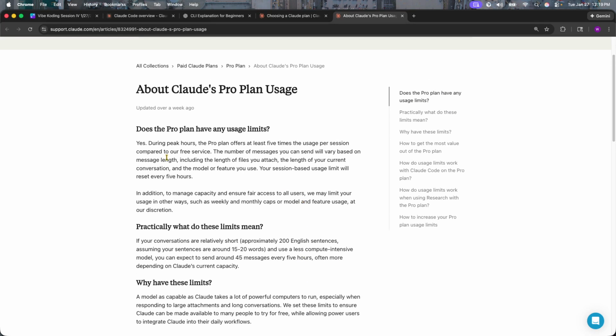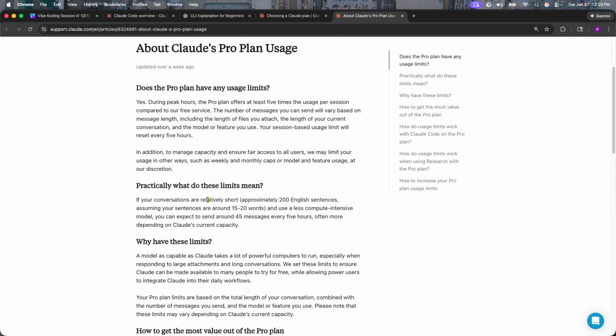Yeah. So let's just look at it. Does the Pro plan have any usage limits? Yes, during peak hours, the Pro plan offers at least 5 times more usage per session compared to our free plan. The number of messages that can be sent varies based on the message length, including the length of file attachments, or the current conversation and model features you use. Your session is based off the usage limit and it resets every 5 hours. In addition, to manage capacity and ensure fair access to all users, we may limit.